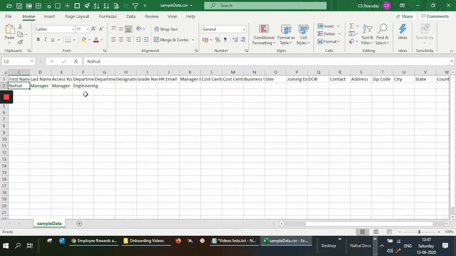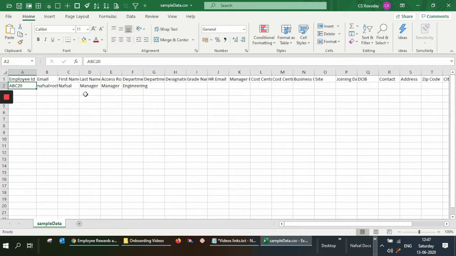Like I said, the only mandatory information is your email ID, your first name, and your access role. Everything else will become mandatory depending upon if you want to use that information somewhere. For example, if you are creating an award setup which is only given to the employees of a particular department, like a sales department, then obviously you need to have employees from the sales department.